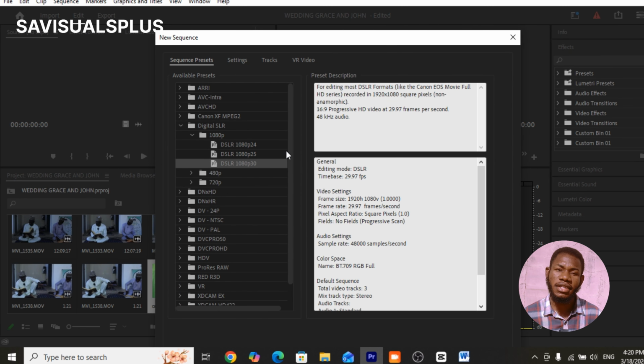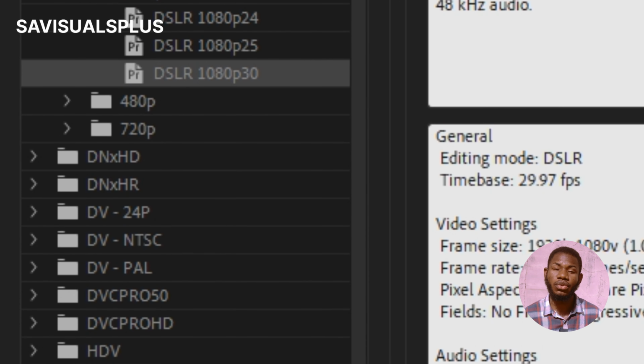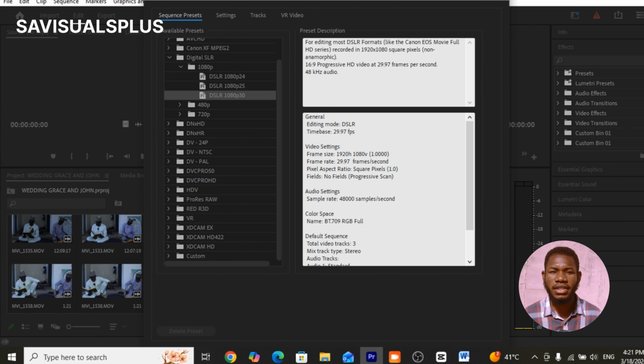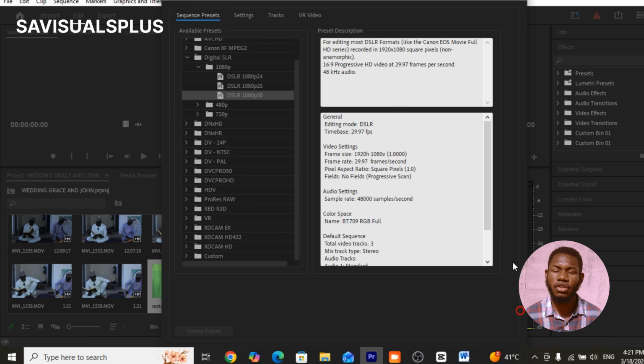Then that still isn't enough. You now type in whatever title you want to give to the project, or whatever title you have already given to the project. Then you just enter the same title here as the sequence, and guess what? Your sequence is going to be looking like this.